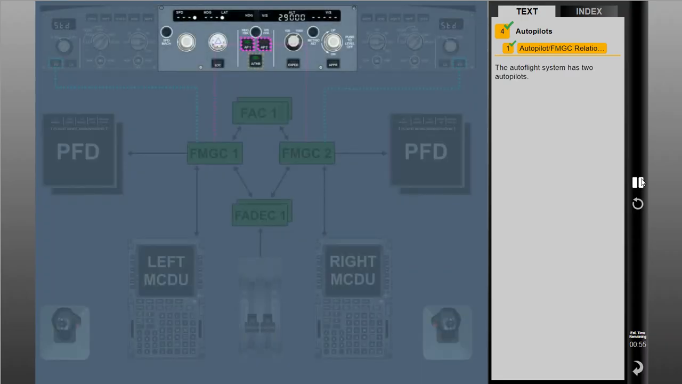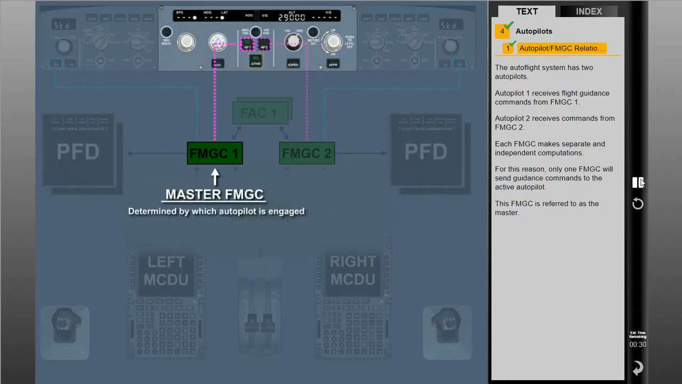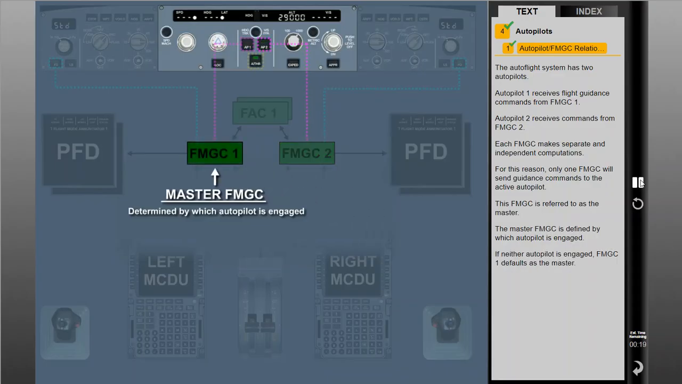The Autoflight system has two autopilots. Autopilot 1 receives flight guidance commands from FMGC1, and Autopilot 2 receives commands from FMGC2. Each FMGC makes separate and independent computations. For this reason, only one FMGC will send guidance commands to the active autopilot. This FMGC is referred to as the master. The master FMGC is defined by which autopilot is engaged. If neither autopilot is engaged, FMGC1 defaults as the master.